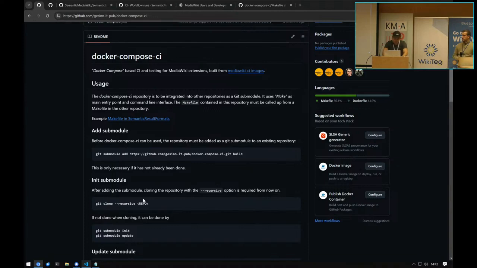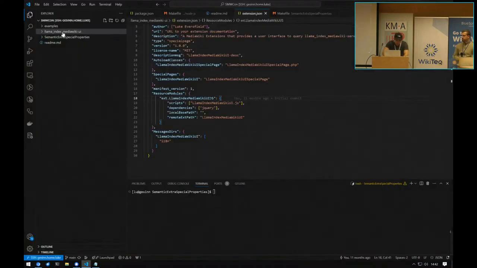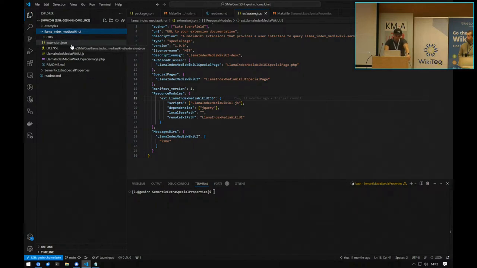I will take a very easy extension, which is this one. If you know about extension development, it's really small. It doesn't even have a composer file in it. This is basically just a special page that we add to the MediaWiki. I will try to implement my CI, run a MediaWiki and the CI, and test if the extension even works with that version by running one command.